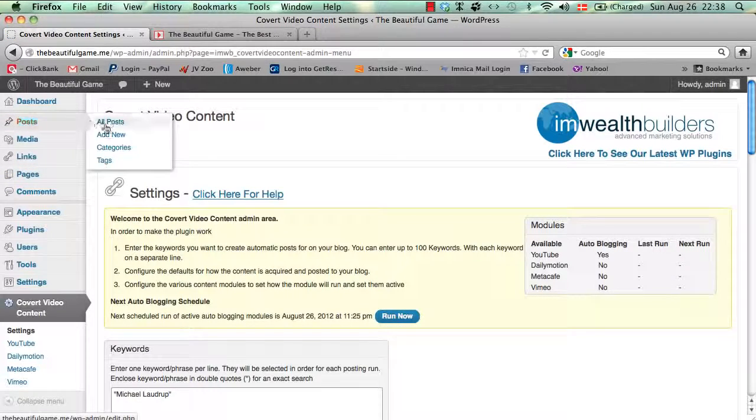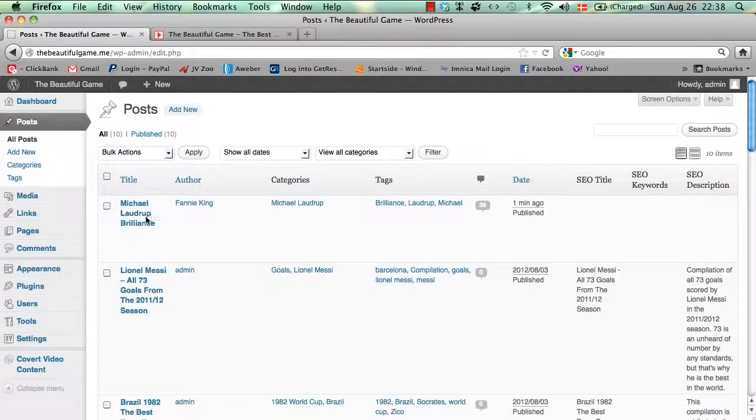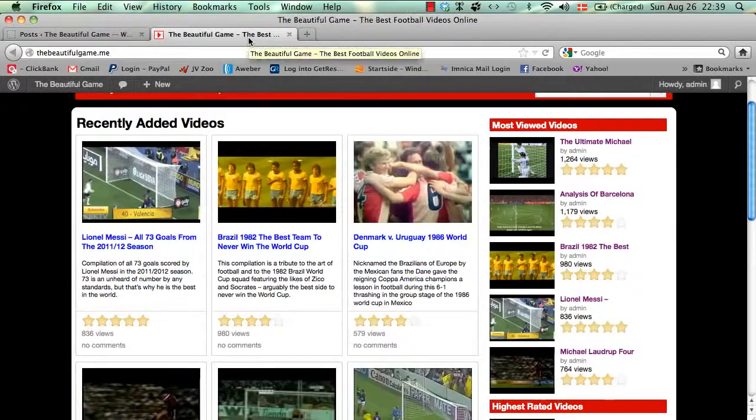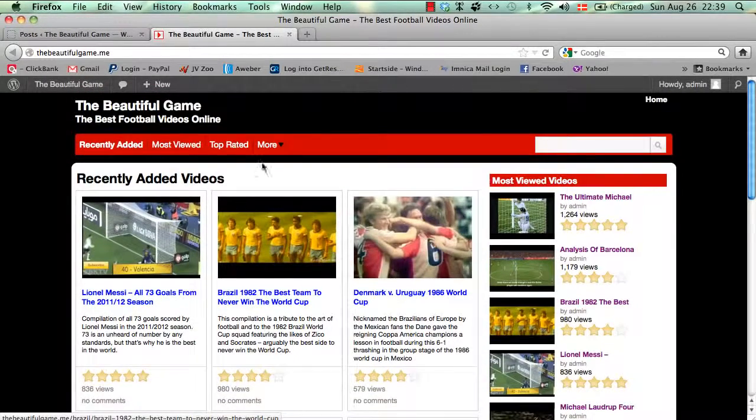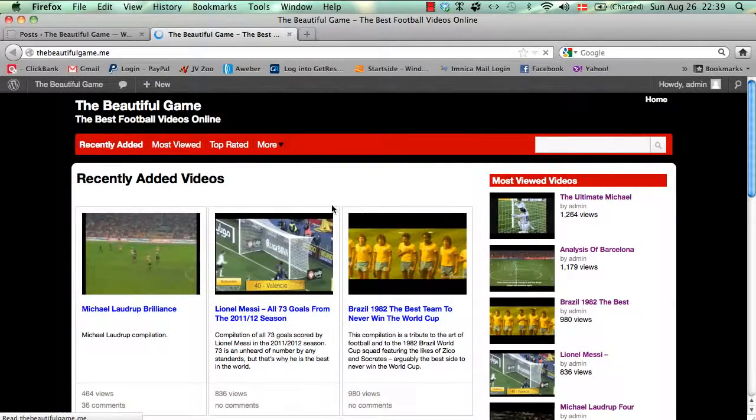And if we go into my posts, you'll now see that there's a new post here that was published 1 minute ago. Michael Laudrup Brilliance. It created the tags Brilliance, Laudrup, Michael in the category Michael Laudrup. And if we go to our page here, you see it's not here, but if I refresh it by going to the home page, we now have a new video here.